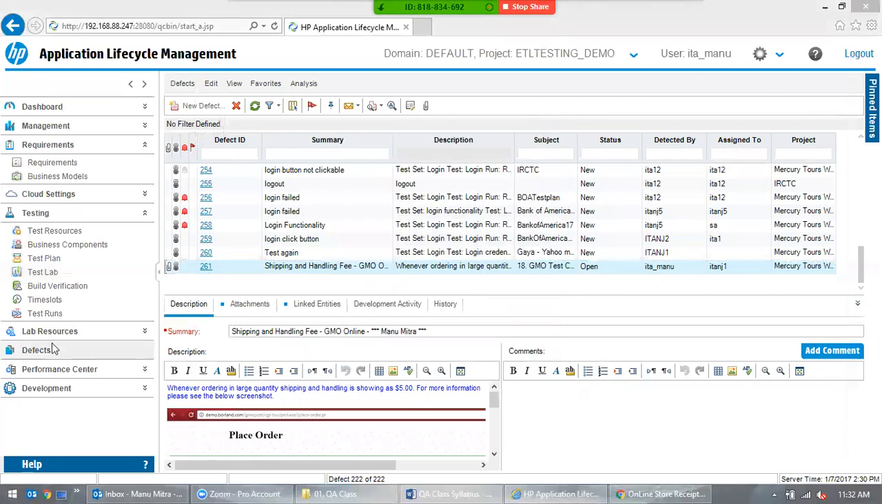Requirements are always done by the product owner or business analyst.